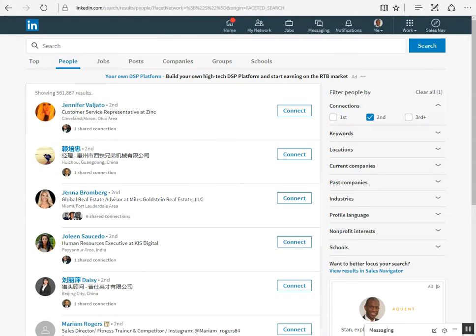The second area has to do with this connect button. The connect button with blue letters that appears in a white background that you see all over LinkedIn. The challenge with this is that it operates differently based on where you are.